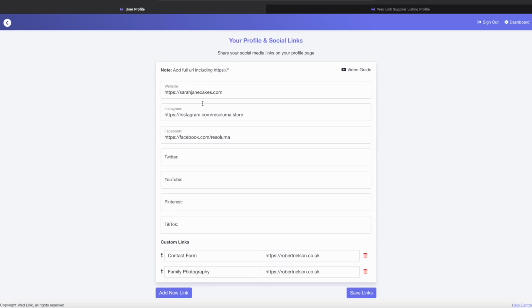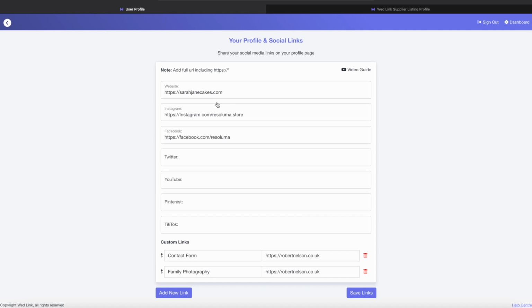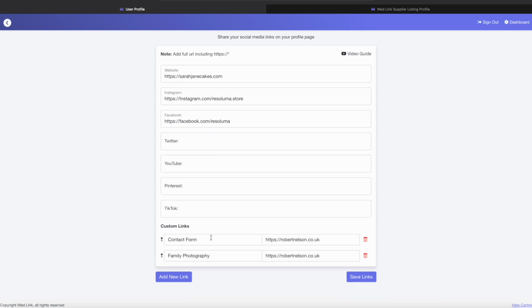So there's the website, there's your Instagram, Facebook, Twitter, YouTube, Pinterest, TikTok, etc. These are considered the most popular social media platforms, and that's why there's a link for your profile, one for each of these areas. In addition to having these social media links on your eCard and your supplier directory, you can also add custom links. I'm just going to show you how to add custom links and how the whole thing works, so you can get familiar with it very quickly.